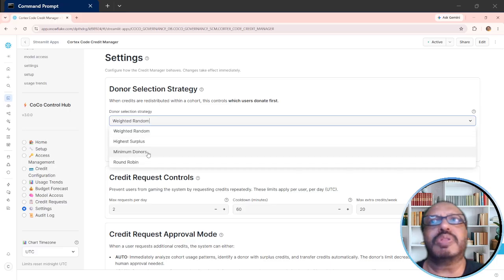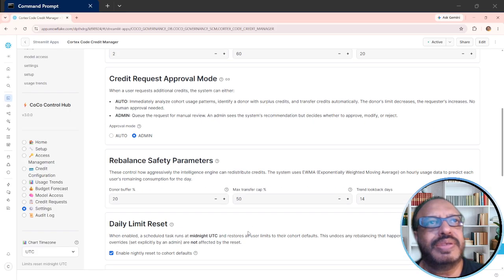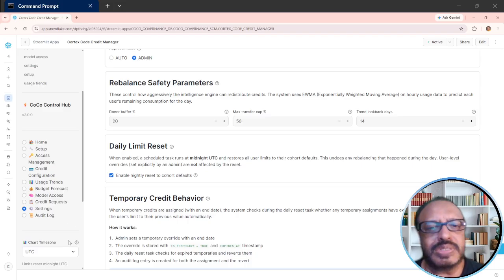Minimum donor: right now everyone has the same credit, but if I choose this, it will pick the person who has donated less credit. And round robin picks randomly and assigns. This is how you configure which credit from which roles or users it will pick. So this is a really very important application. You can download it and explore it.